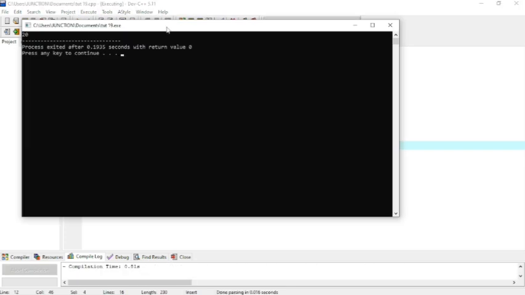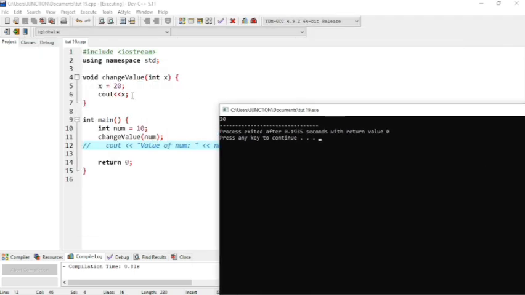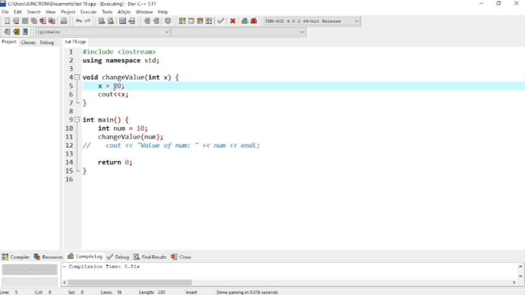Because it's simply calling this function, and after the procedure of this function is complete, it prints 20, because the value got changed from num 10 to 20, but inside the function, not outside the function. Outside of this function, the value is always 10. And that is the example of call by value.